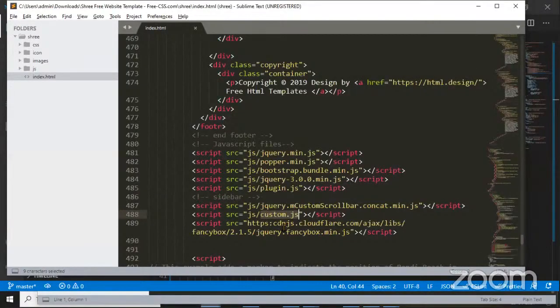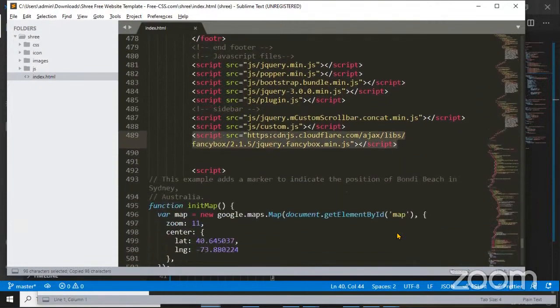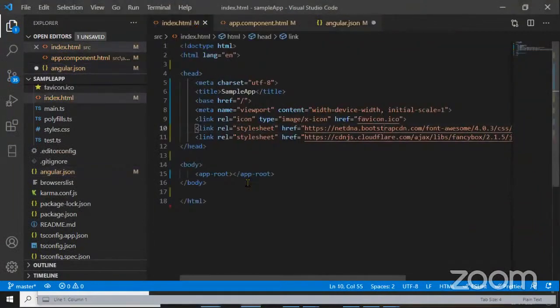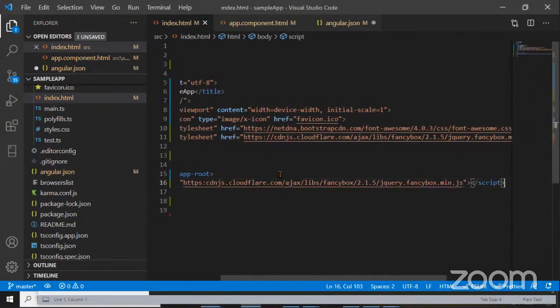Next, what is the file? This jQuery fancybox. This jQuery fancybox also they directly loaded through CDN. I must copy this jQuery fancybox CDN link and load it into my index.html. The scripts we always have to load before the closing of the body.